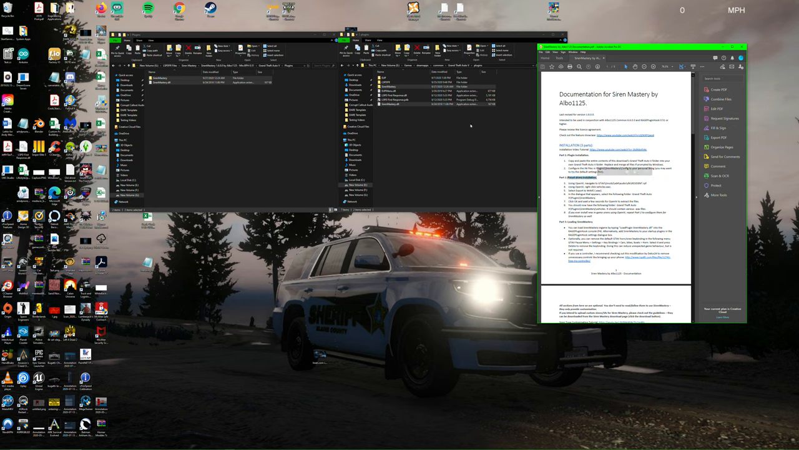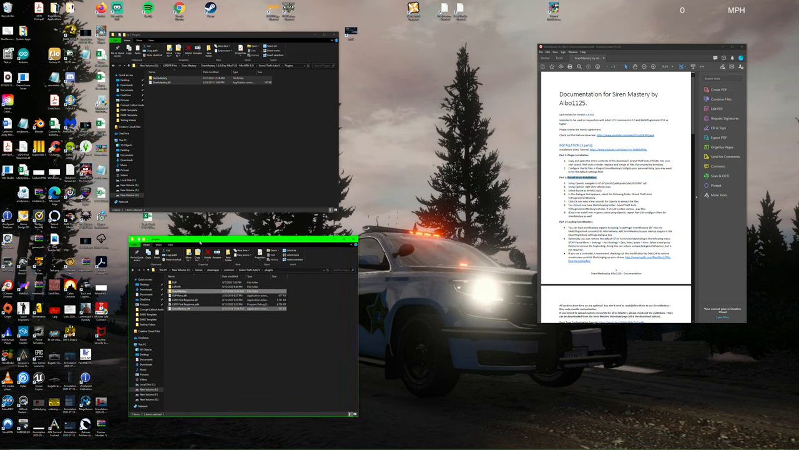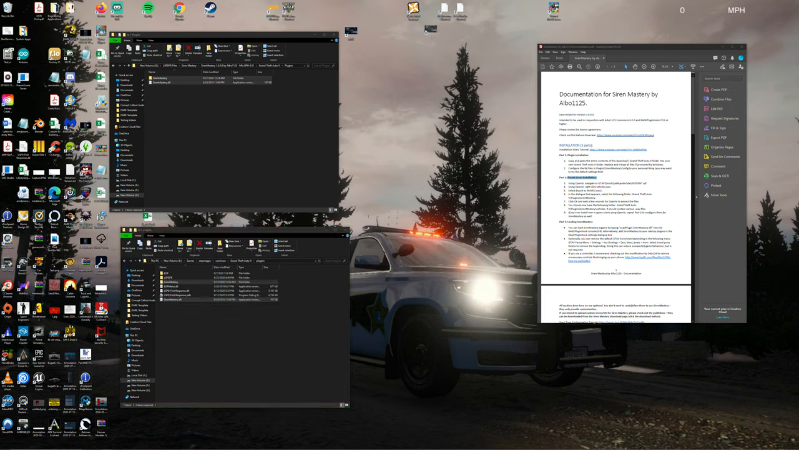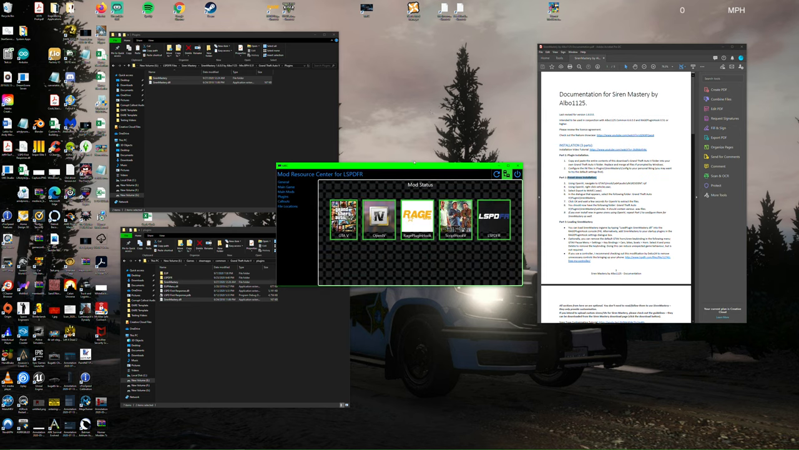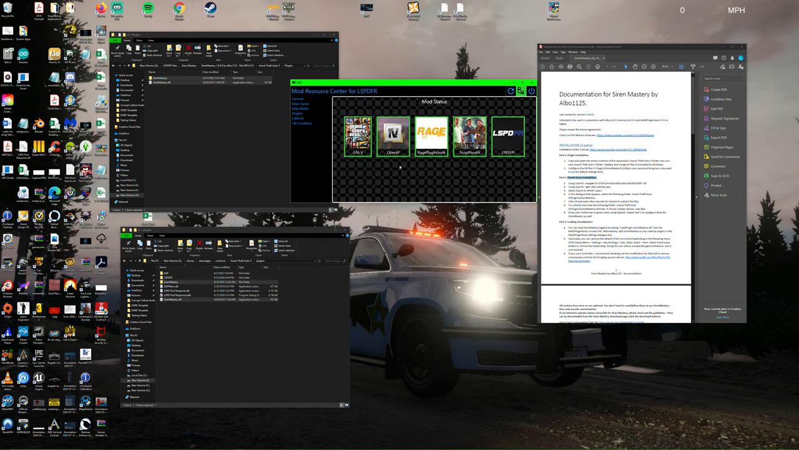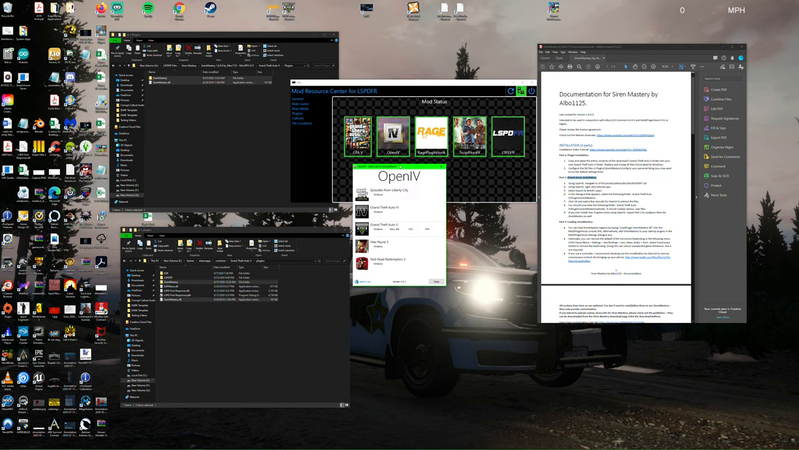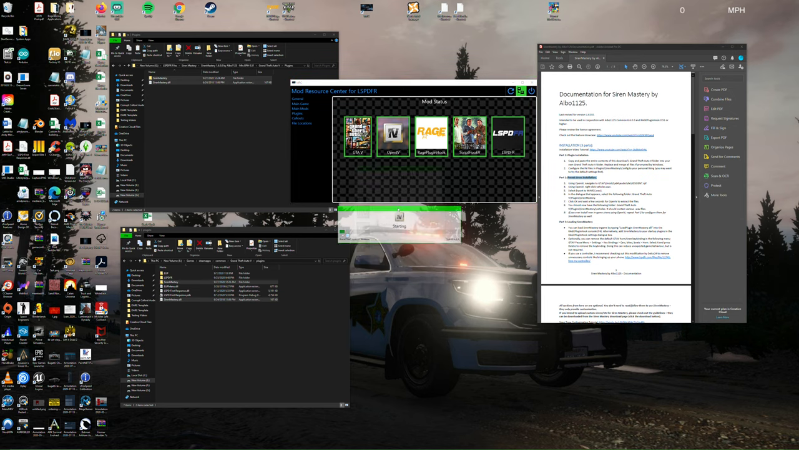So the next thing that we're going to do, and I'll show you just because this makes my life easier, is open my MRC. Which you don't have to do. You can just go to your OpenIV. But because I never know where my OpenIV is, it's just easier for me to open this. And then I can click on my OpenIV. It's going to open it for me. And then I'm going to go ahead to my Windows.